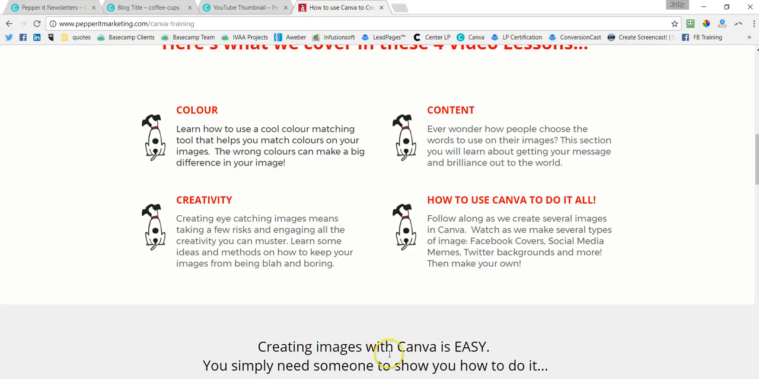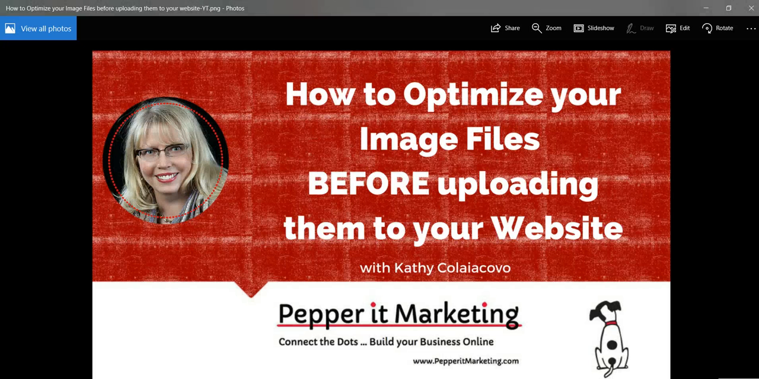So hopefully this video will help you understand a little better how you can optimize your image files before you upload them to your website. Make sure you do that so that you end up creating a much better experience for visitors that come to your site, and that in turn will help you do more with your website as well.